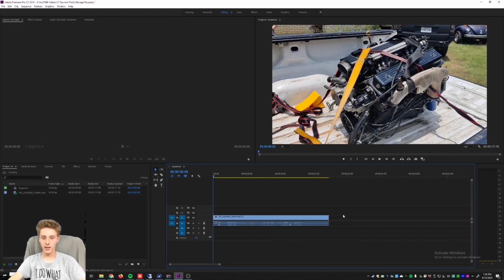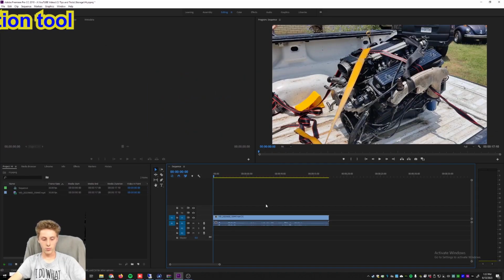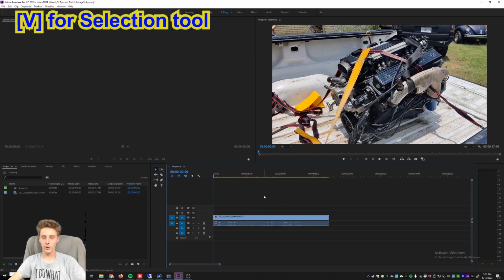Now we have this clip. So this, our little cursor, this is called the selection tool. These are all of your tools. It may not seem like much, but they help a lot. If you hover over them, it'll tell you what they are and a little keybind for it. So selection tool, you just press V and it'll automatically go back to your cursor.